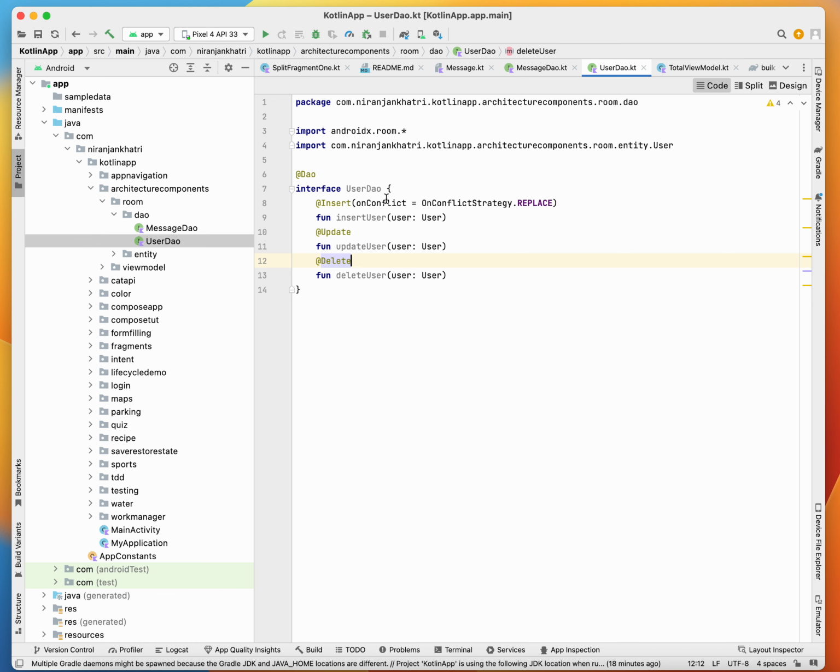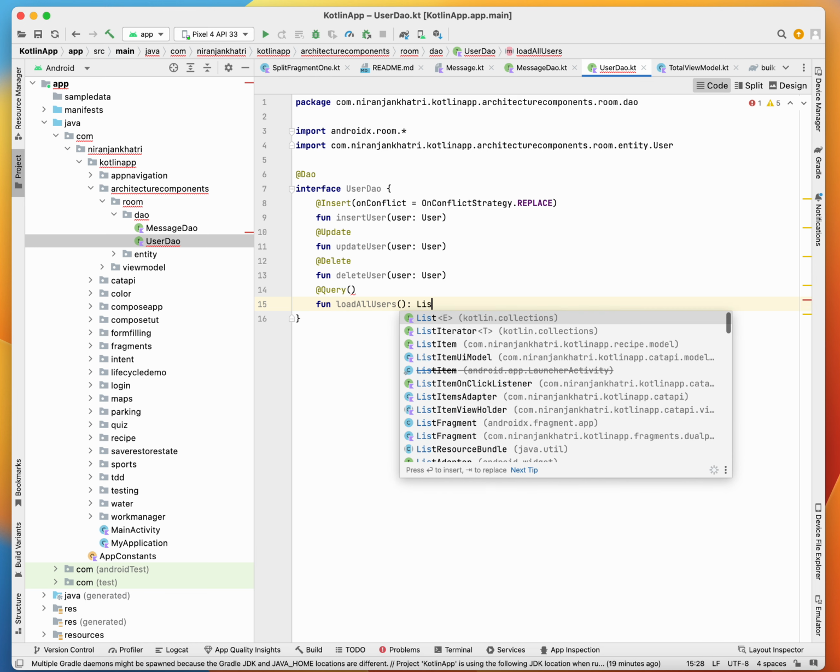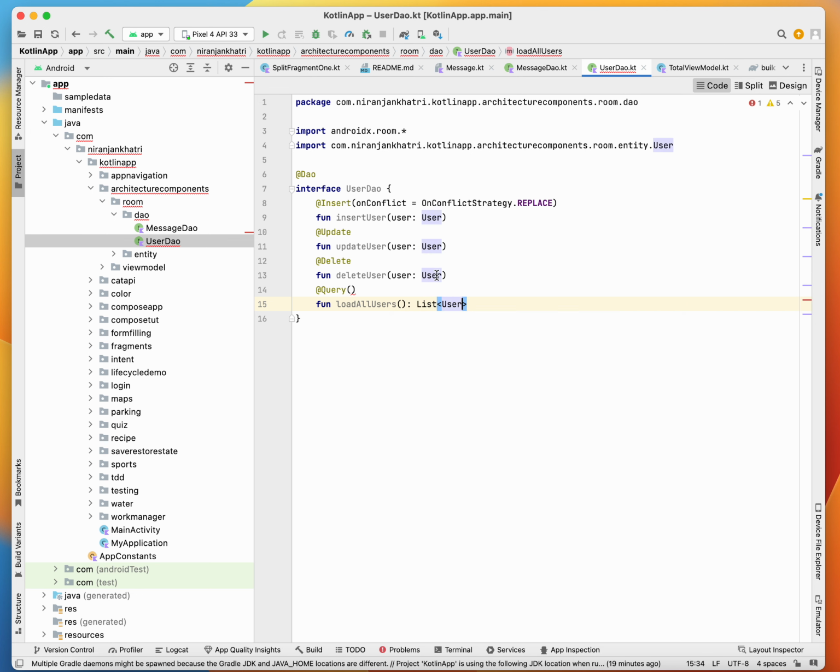Finally, we also need to load all the users, right? So function load all users, and we have a list of user. Here we are going to select star from users, right? So we have defined these two DAOs to perform multiple CRUD operations.